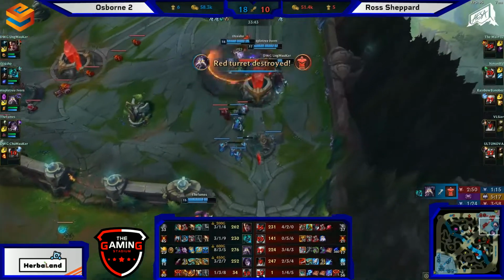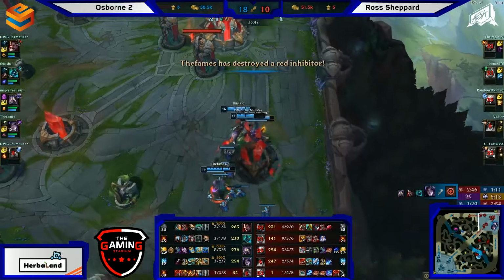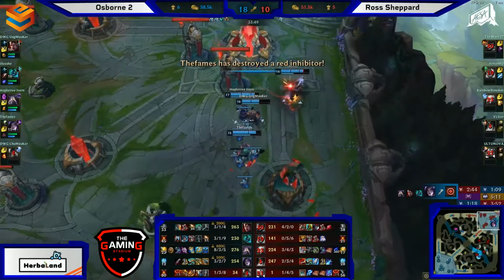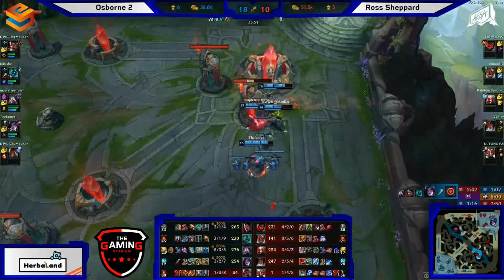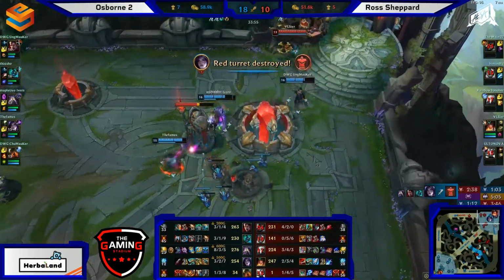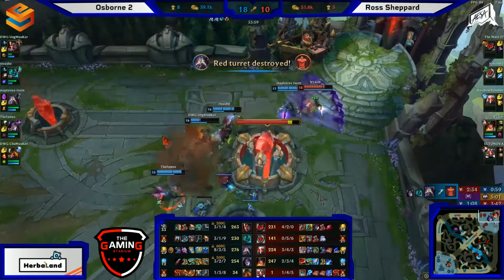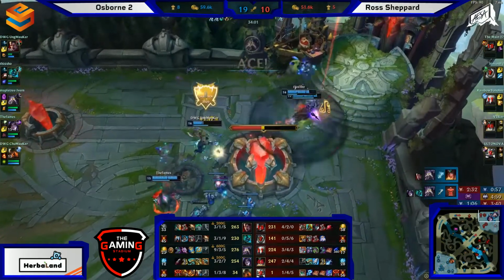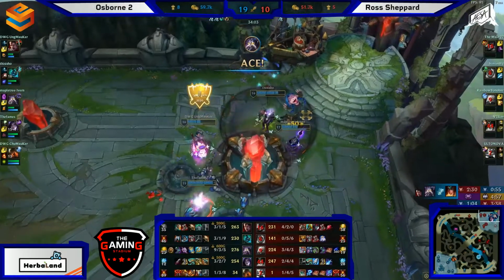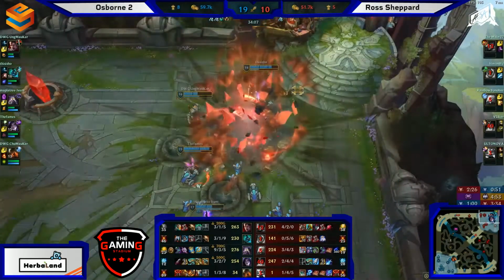The wall placement prevented Raw Sheppard from getting into the river, collapsing onto Osborne, while they just dived straight onto the Sivir, eliminated it early. And Osborne, they're going to look to end the game with this fight. I don't think Sivir is going to do anything. No, Sivir she is definitely not going to be able to do anything when she's dead. And that is Osborne 2 taking it over Raw Sheppard in the first game.